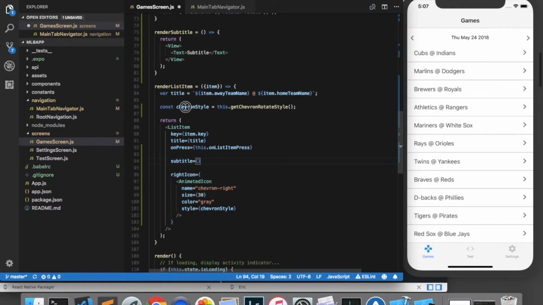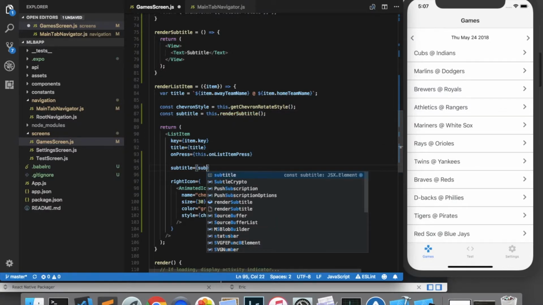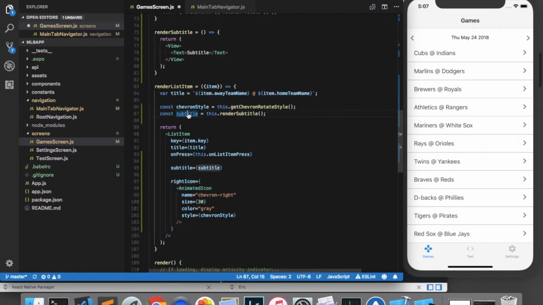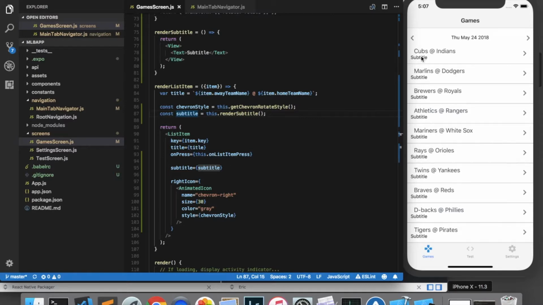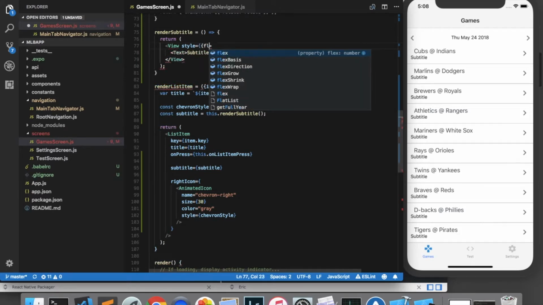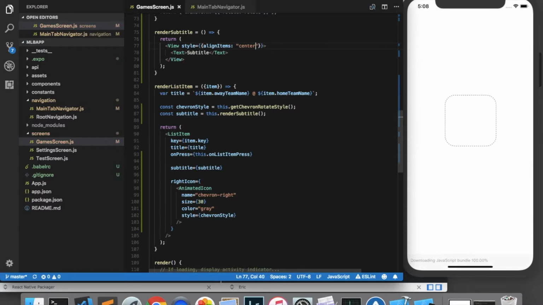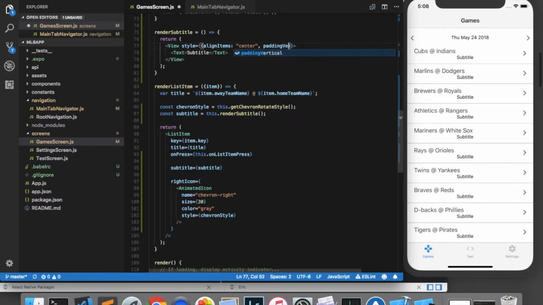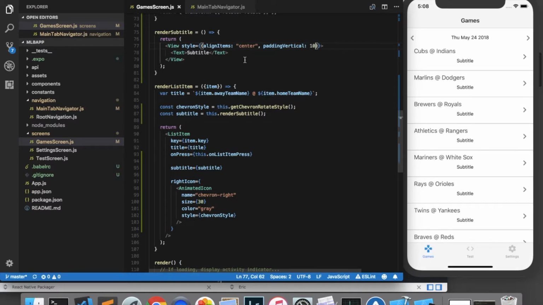So now in our subtitle, why don't I create right here another constant called subtitle, and we'll say this.renderSubtitle. And in the subtitle property, I'll give it the subtitle that we got here. So save and refresh. And now we can see that our list items have a subtitle right there. Why don't we give it a little bit of style? Let's say align items center. And let's set some padding vertical of 10. Okay, so there's our subtitle.